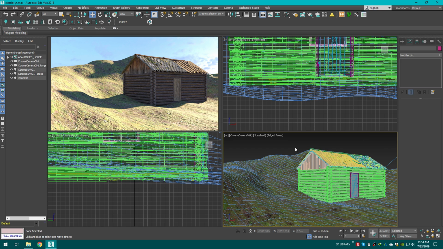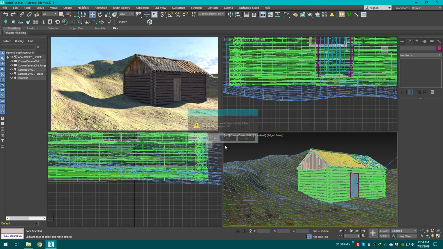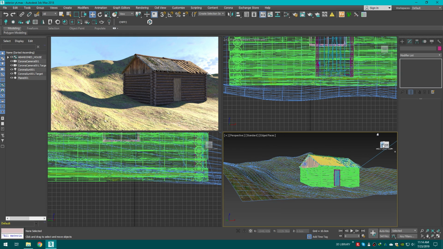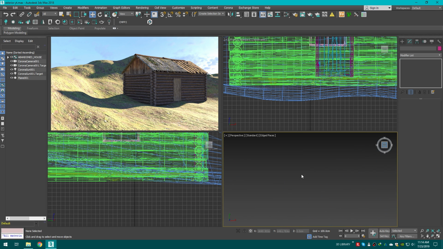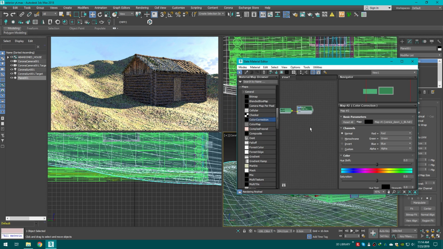Okay, quick save. Always save your scene in order to not lose anything. Alright, now we have our ground material selected. Now let's mess with the ground material.